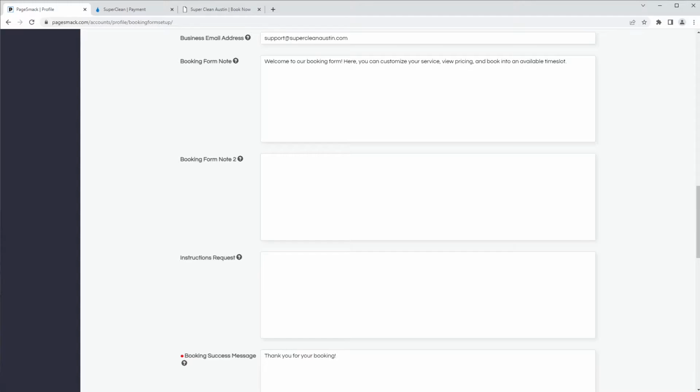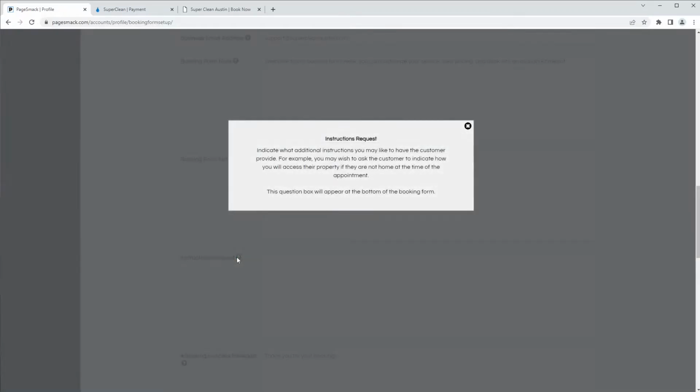Booking form note 2. So this note will be displayed under the special instructions section of your booking form. You can use this area to outline policies or information that is essential that the customer understands prior to completing the booking. So for example, in this section, you may want to indicate a cancellation policy if you have one. And again, as a reminder, you can see what the purpose for each of these notes is by just clicking on the question mark next to the field.